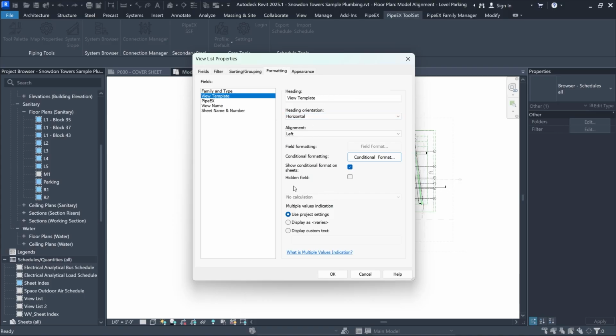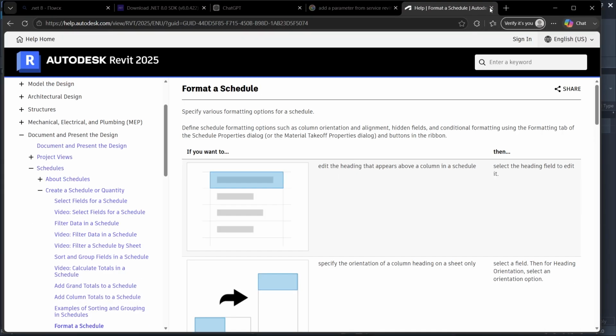Another interesting feature in the Formatting tab is the hidden field, this box over here. By checking the hidden field box, you can hide a column from the schedule. This is quite useful when you want to use a parameter for filtering or sorting, but don't want Revit to display it in the final schedule, in the final view list. I won't hide any columns in this example. And the last formatting feature is the option to work with multiple values. Revit provides a link to an Autodesk help page where you can read more about this feature.